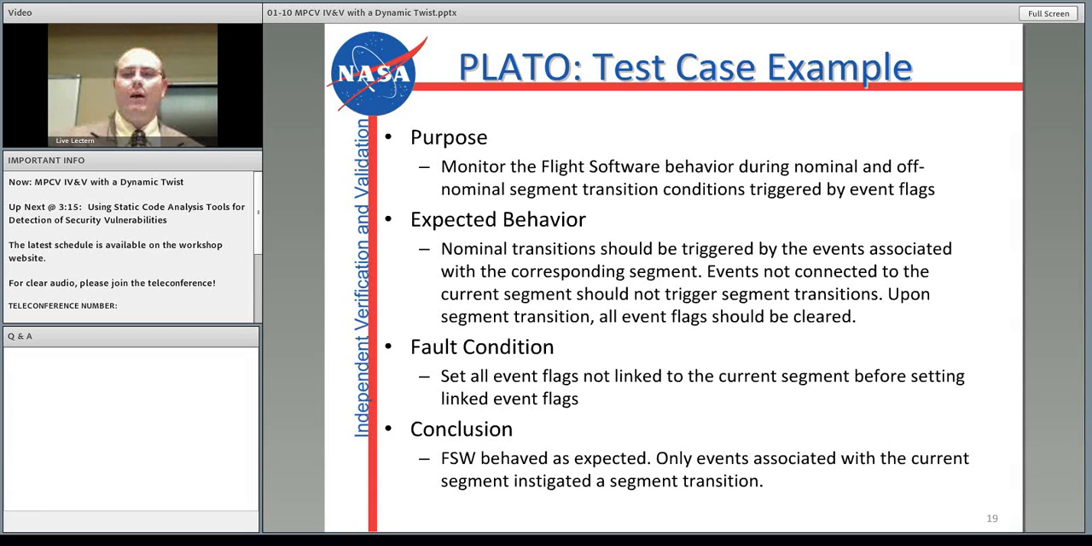We set the event triggers for every event not in that segment first, to make sure that it didn't transition. And then we went through and set the events in that particular segment. Once the last one was set, it's supposed to say, hey, there's a transition ready, and then transition. And on that transition, it clears all the event flags. When we implemented this in the script, that's exactly what we saw. We triggered every other event. It didn't transition. Then we triggered the events in that segment. It said, yes, there's a transition ready, and then it stepped on through and cleared everything out.